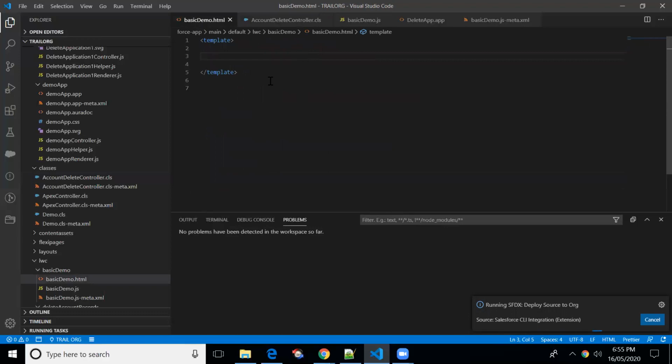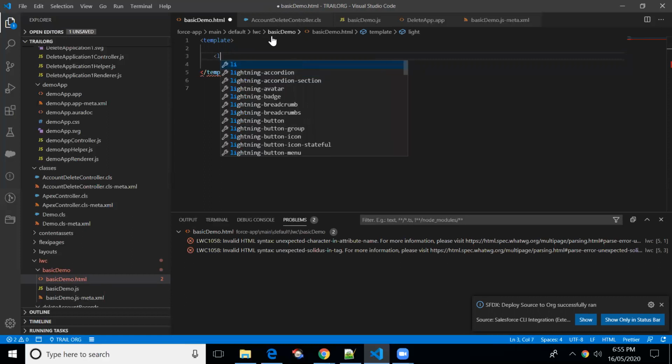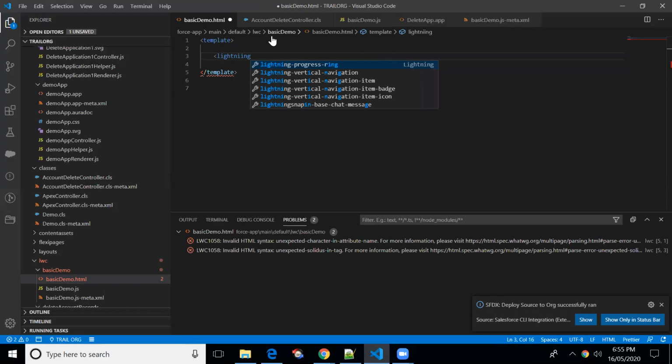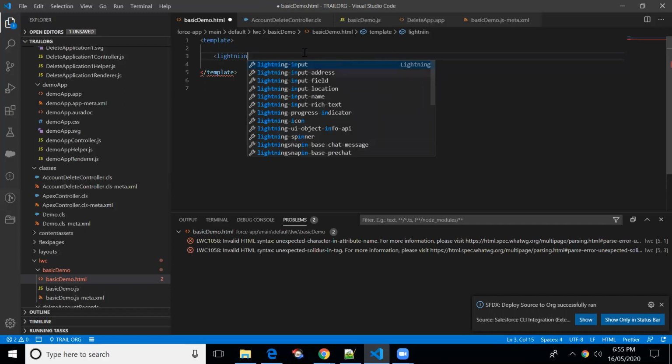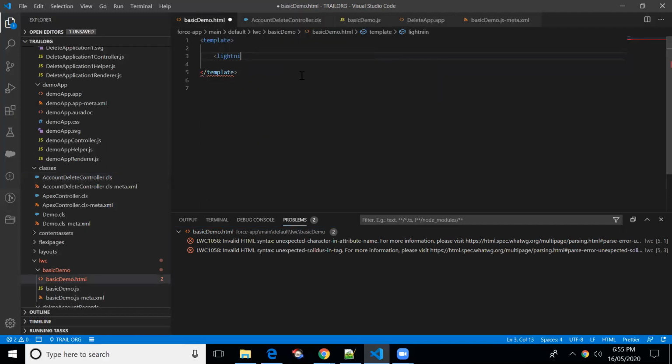So we'll be creating two forms, one for account and the other one for opportunity, right? First let me create the Lightning component. Right, so it got deployed. So we are getting an error. What is the error? Okay, this is related to the HTML.